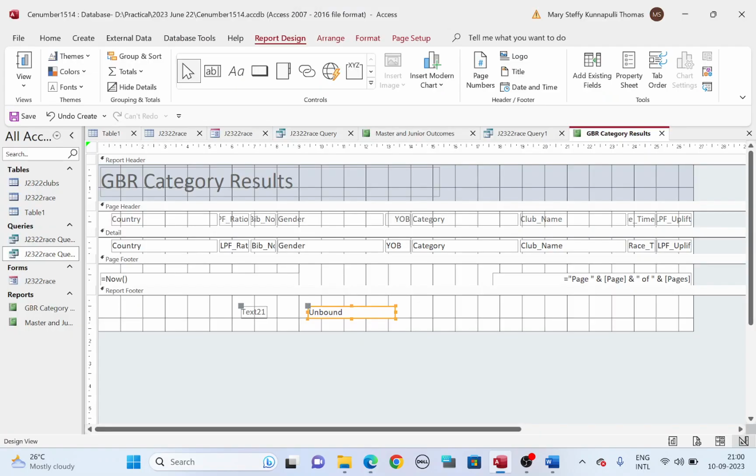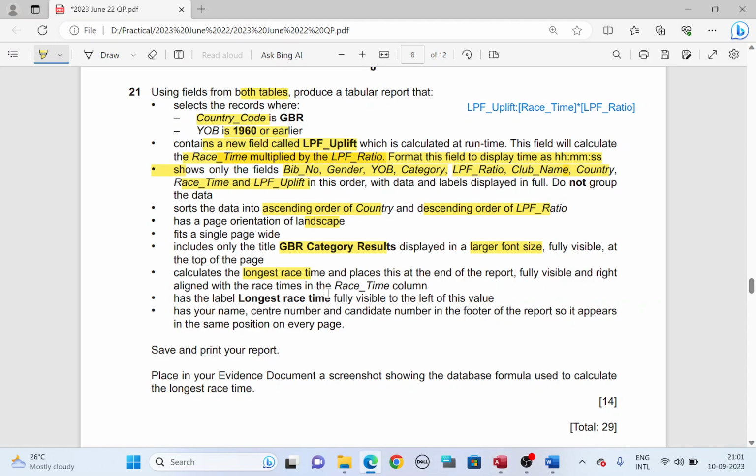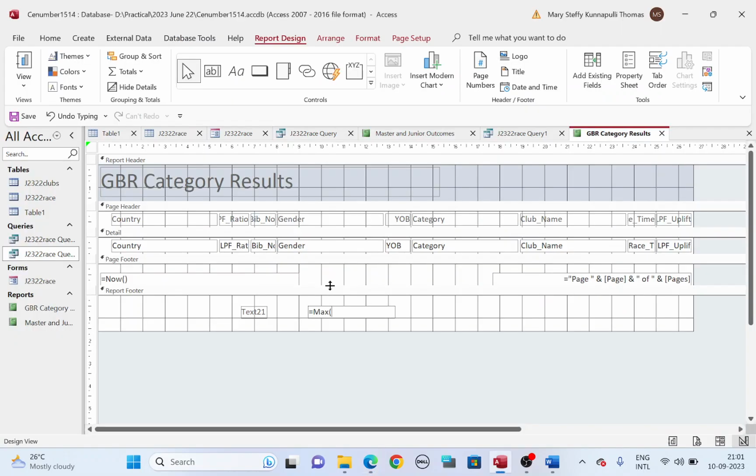Okay, longest race time. You'll have to find the longest race time. So equal, you're finding the highest number. The function to find the largest number is max, open bracket. You are finding the longest race time, so we have a field name here, race_time. It is that field name you will mention within the bracket.